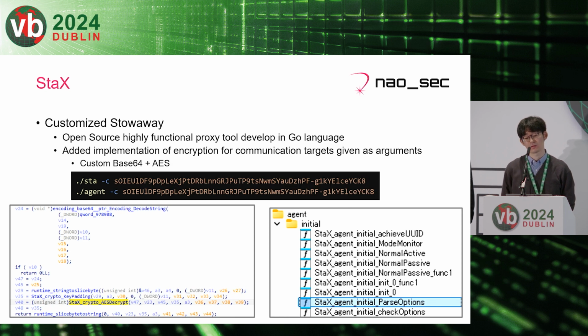Next, Stacks is a customized version of the open source tool Stowaway. Stowaway is a high-performance proxy tool. The attacker added custom functions to Stowaway. Based on development strings, we call this version Stacks. Stacks included encryption for communication targets specified in active mode using custom base64 and AES.